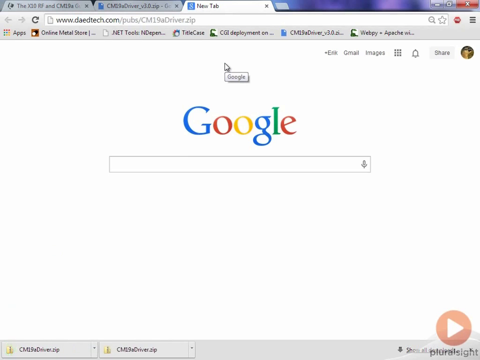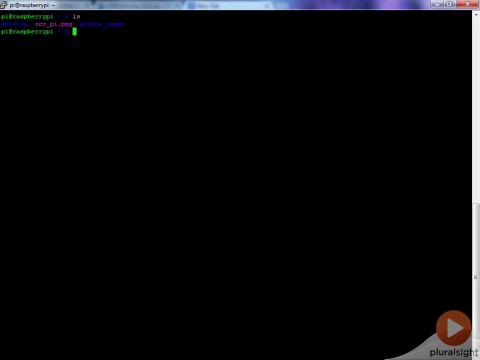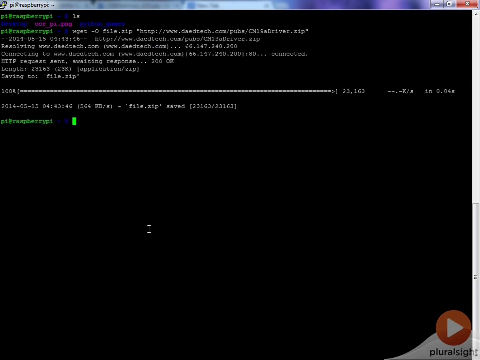So I've got that link copied. Now I'm going to go over to PuTTY. And what I'm going to do is type wget -O, and then I'm going to supply a file name. I want to call this file.zip. And then I'm going to paste in the URL that I copied from my site. Now, what this tells wget, the command, is to go out, grab this file, and store it locally. So I'm going to do exactly that. And now if I do an ls, I can see that I have file.zip copied locally.